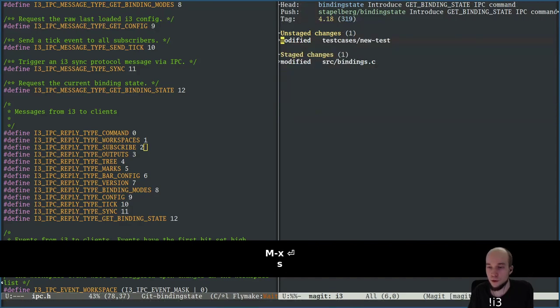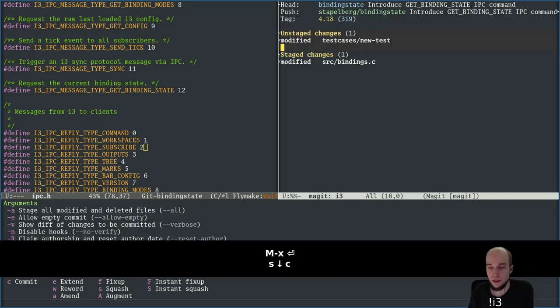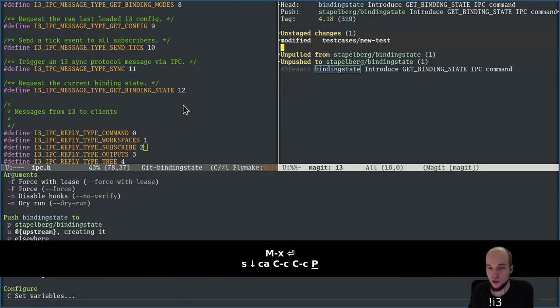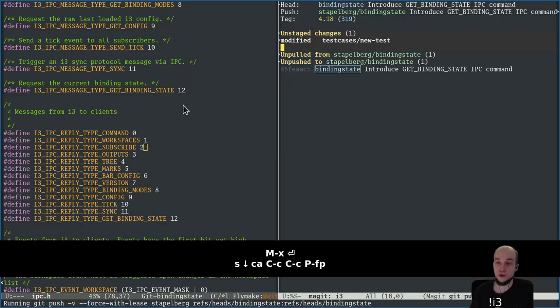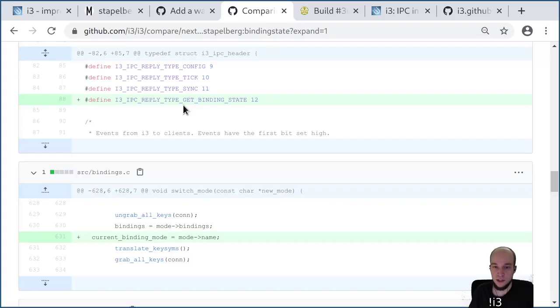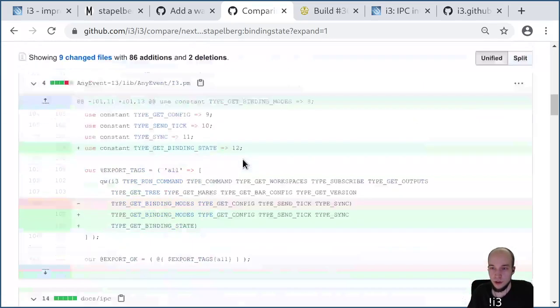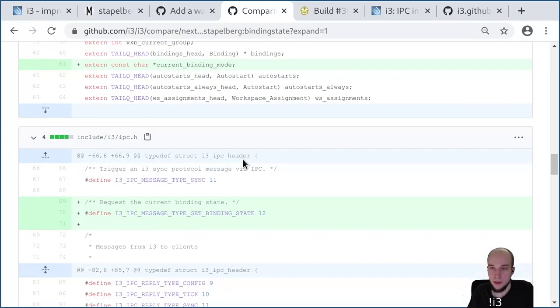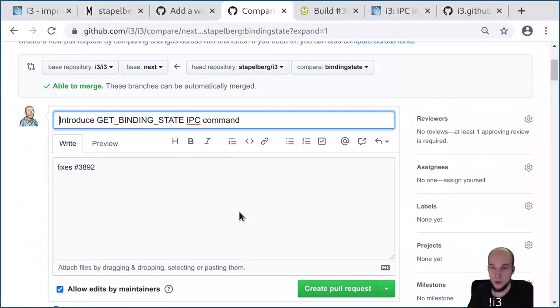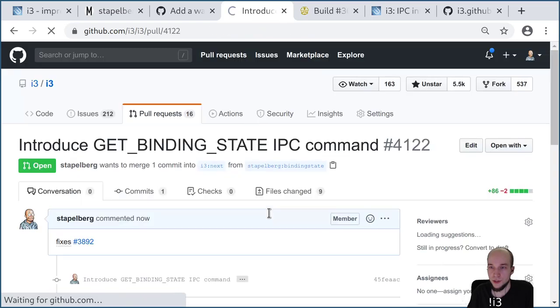So I'm going to say S for stage, C for commit, A for amend, Control C Control C to acknowledge the commit message, P-F for force push, P to push remote, and that way update the pull request. Quite a mouthful, but these sort of sequences or chords are going to become more natural as you continue to use Magit. Cool, so now this looks better. If there's anything else wrong with the pull request, our CI will tell us. But I think for now we can just say create pull request.